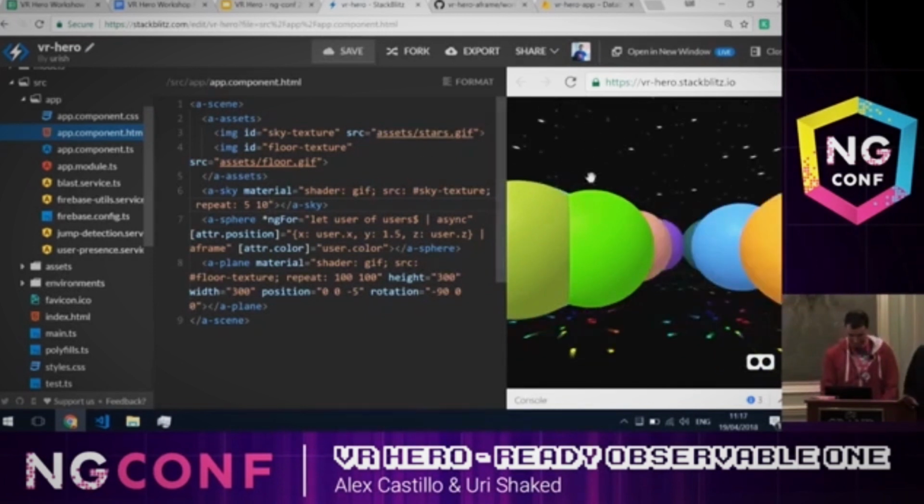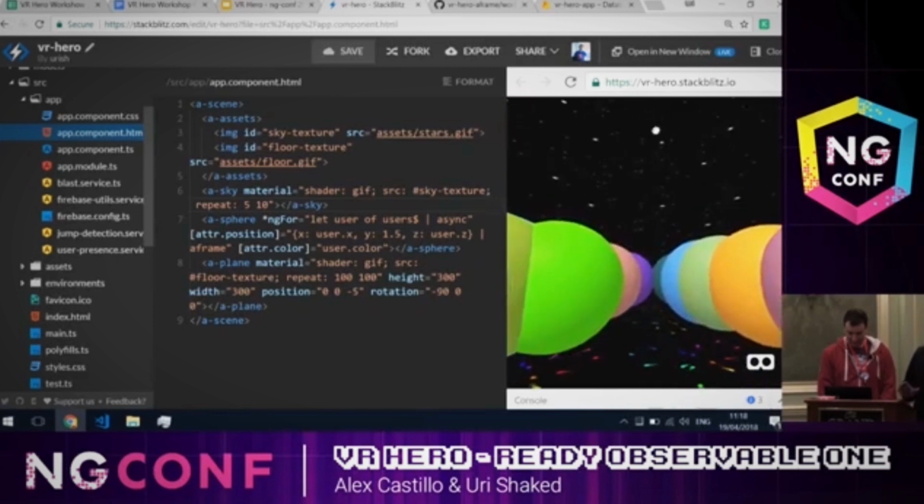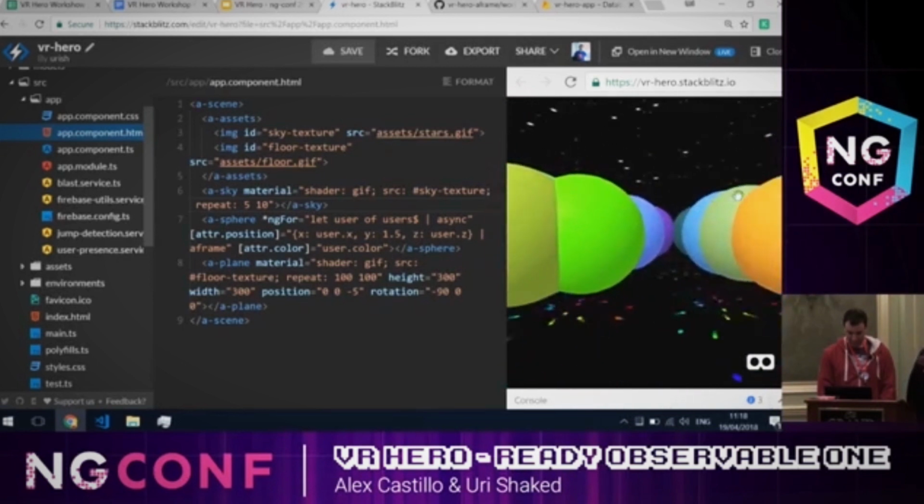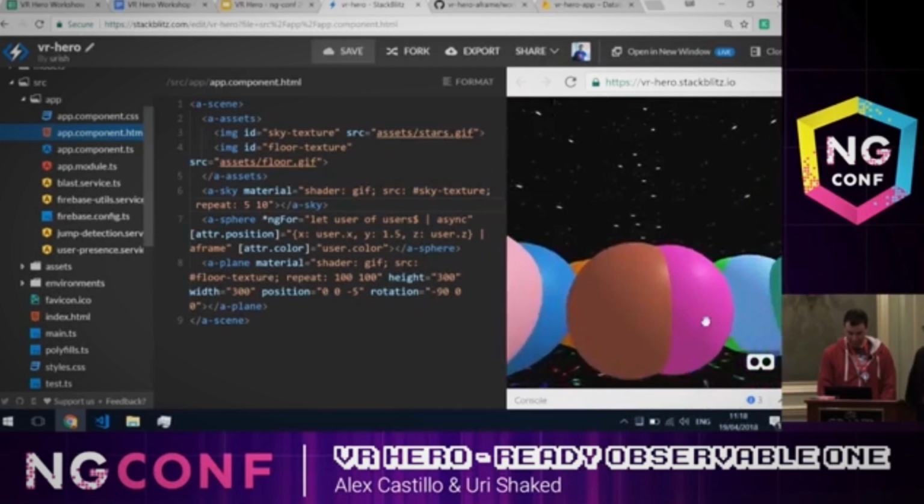You're taking a GIF, however you say it, and you are applying it in a 3D environment as a shader material in A-Frame here.